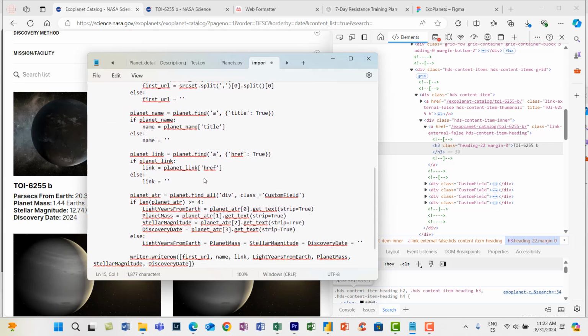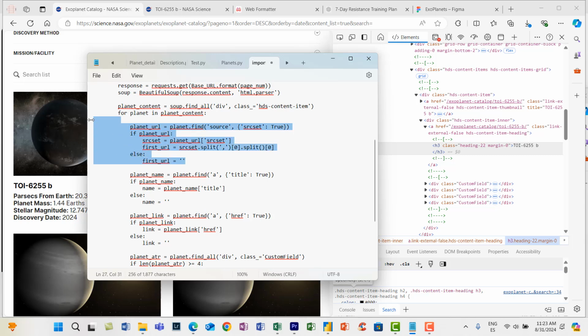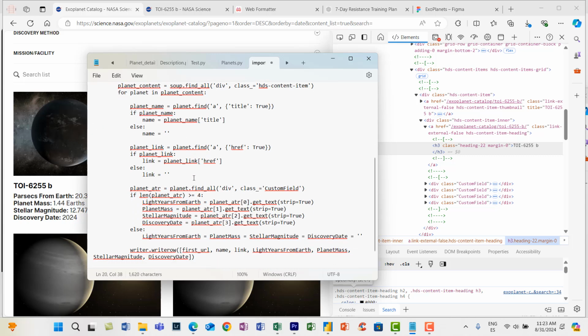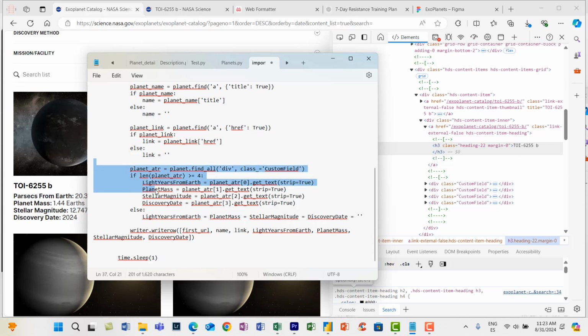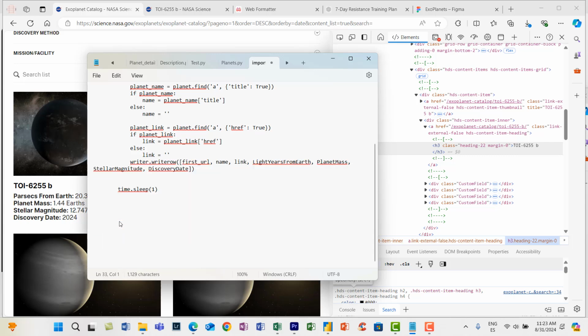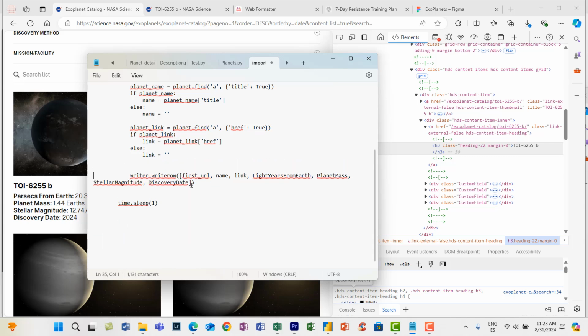Now we can remove the conditions for the planet image URL. We will keep the link as we will be using it to navigate to the detail pages. We can also remove the planet attributes variable as we already have the data, and also the time function below.